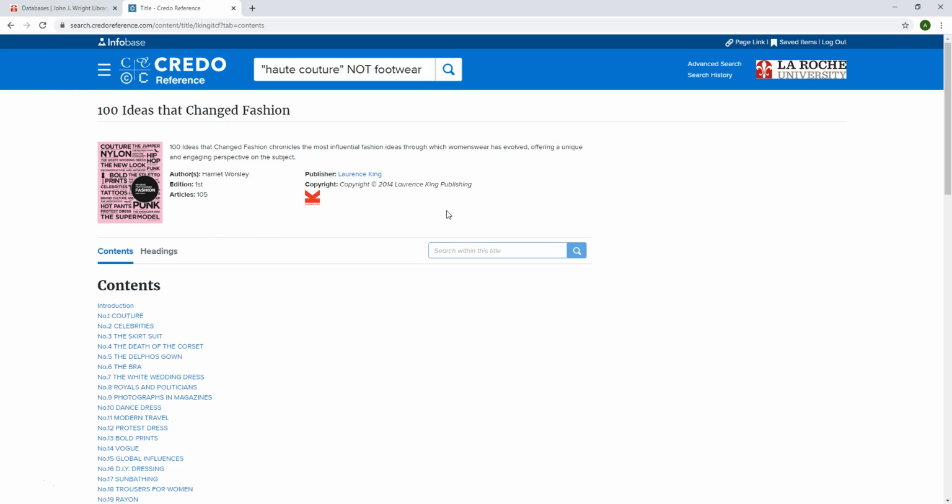And that's how you can use Credo Reference to help you find background information as well as an entire topic that you would like to write about.